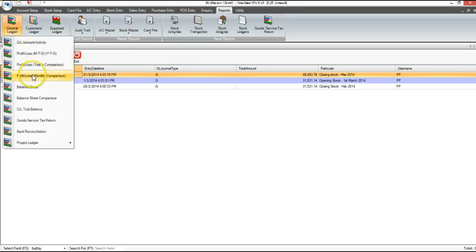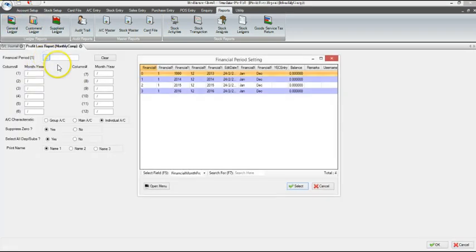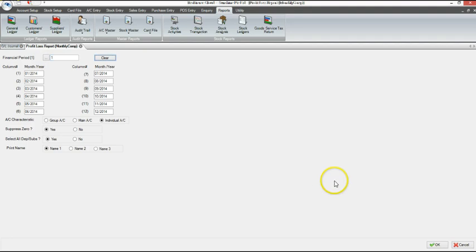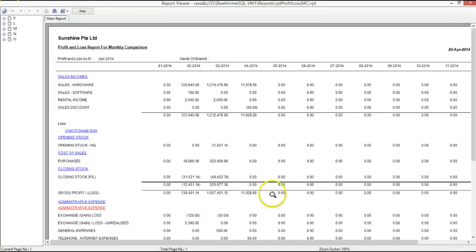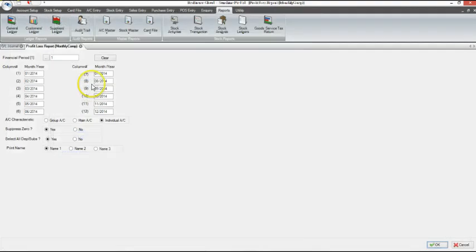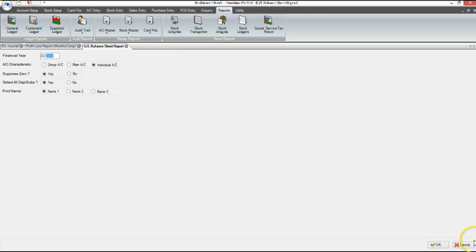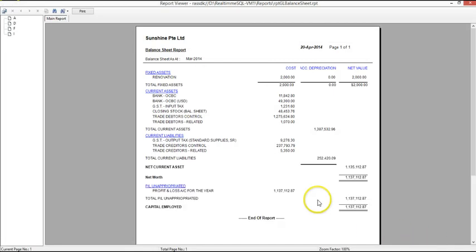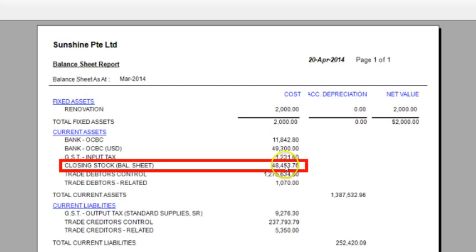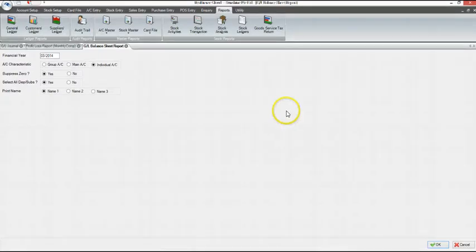Return back to the profit and loss monthly comparison again. Select period 1. A new closing stock figure will be appearing in the month of March. The closing stock as at March will become the opening stock in the month of April. Exit from the profit and loss and go to balance sheet. Select March 2014 and click OK. The closing stock value will be reflected as a current asset in the balance sheet as shown here.